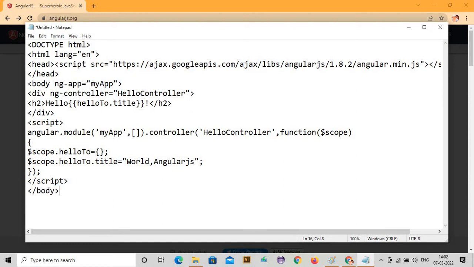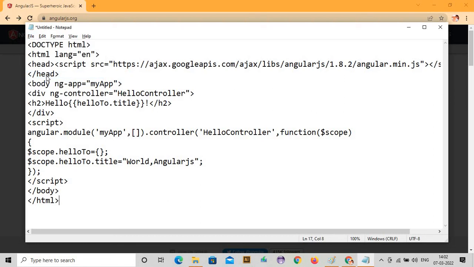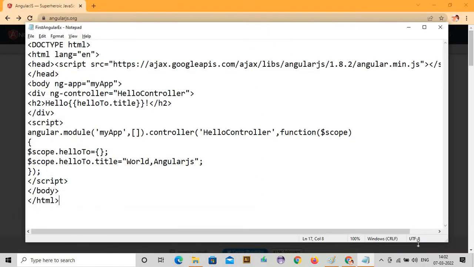Body close, then /html. Right, I can save this file, save as first Angular example. I'm giving a name and saving with .html. This is HTML, right? So I'm saving like this. Okay, now I need to run that.